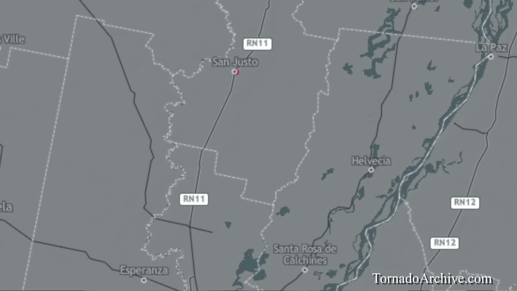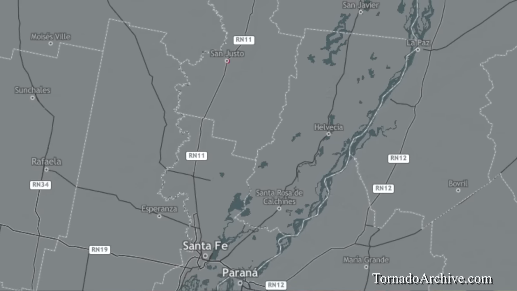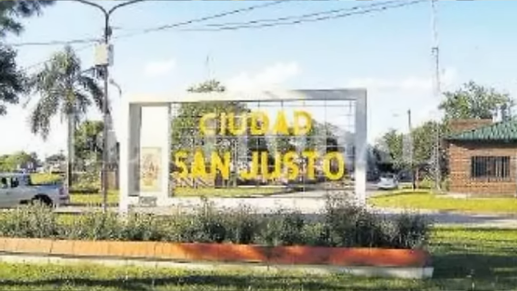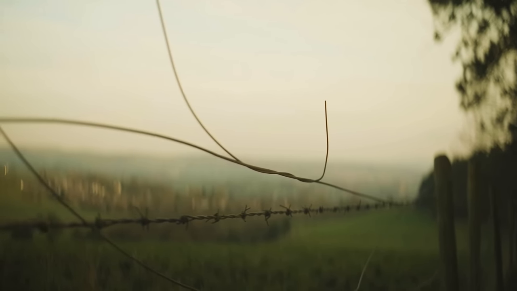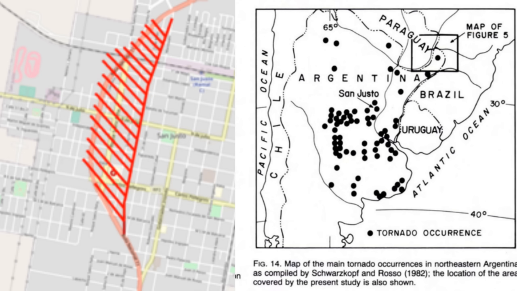The city of San Justo is located in the Santa Fe province of Argentina. In the 1970s, this relatively smaller town was not known for anything significant, and rather was a quiet farming community. But that was about to change in a big way. On January 10th, 1973, just after 2 p.m. local time, a tornado touches down to the west of the city center.